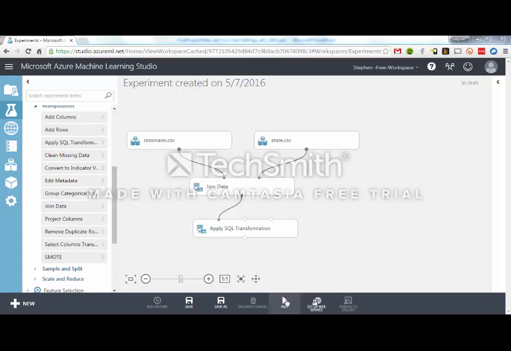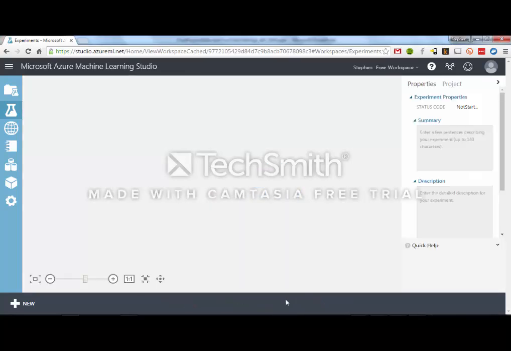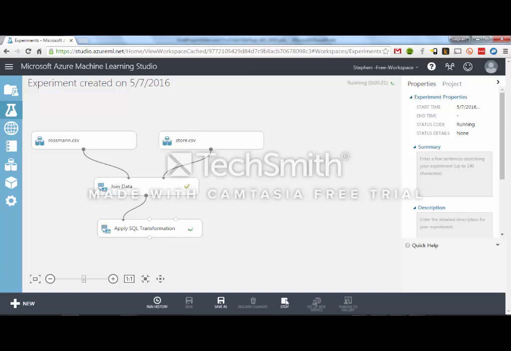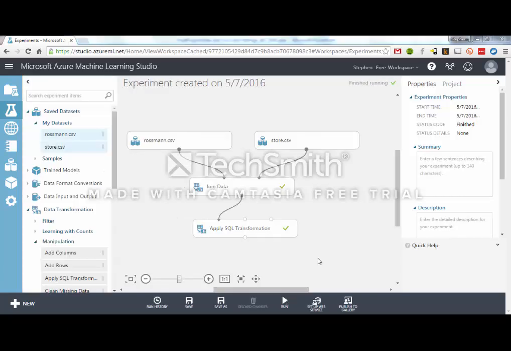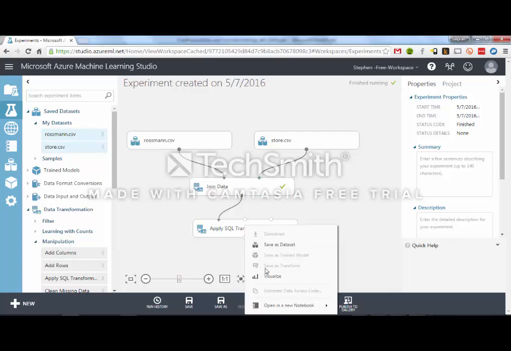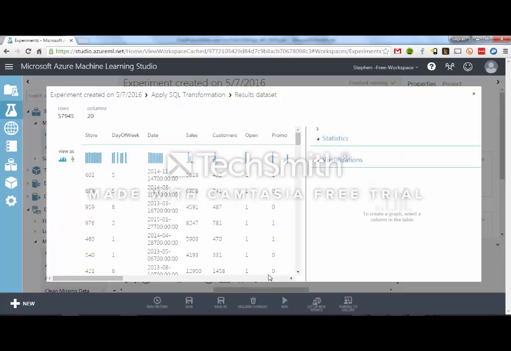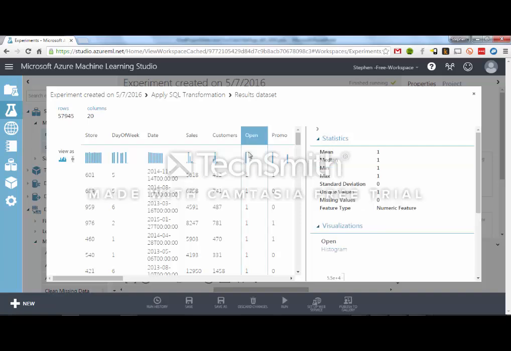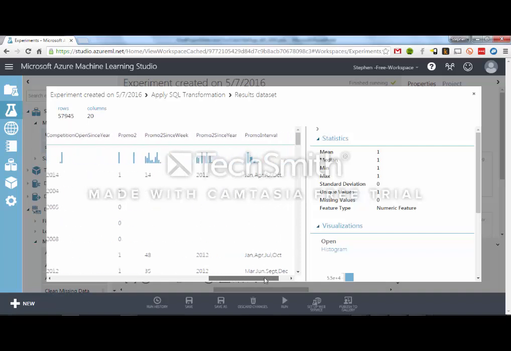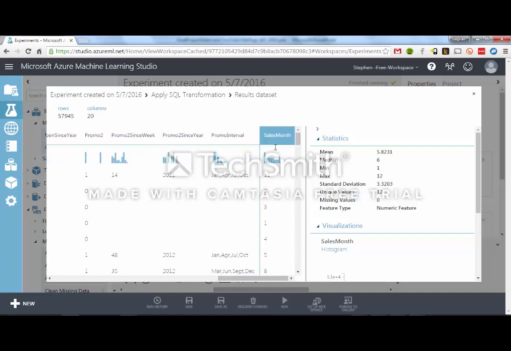Now, let's see if this is working by clicking the Run button at the bottom of the page, and we'll wait until the execution is complete. Now, click on the circle on the bottommost node and select Visualize. If we highlight the open field, we can see from the statistics that 1 is the only value, and if we scroll to the far right, we could see our new feature.